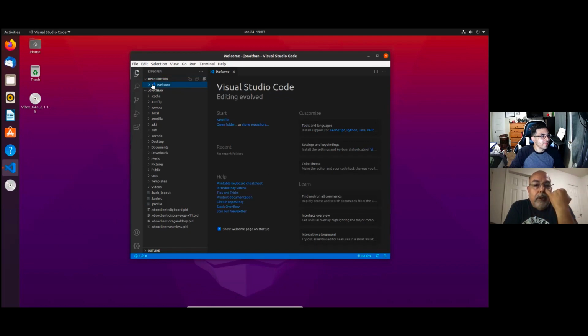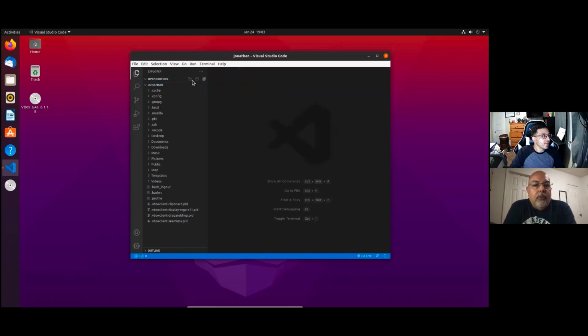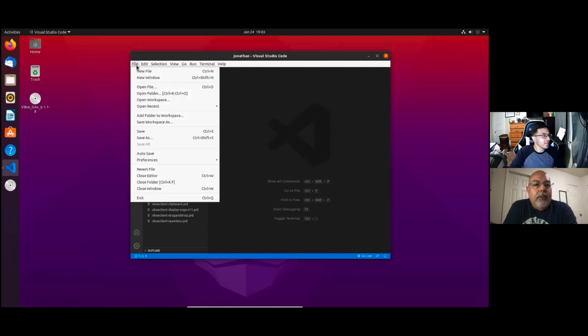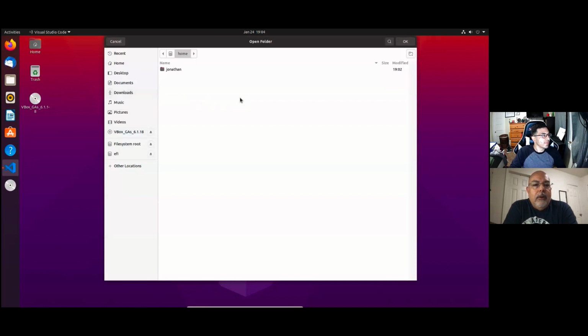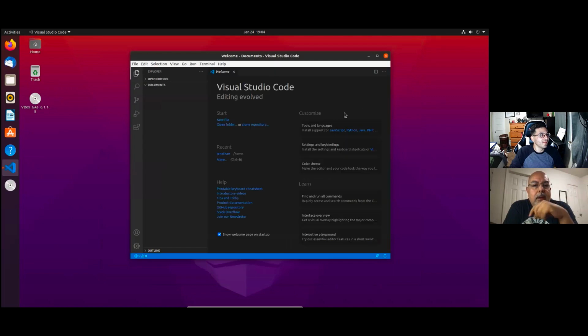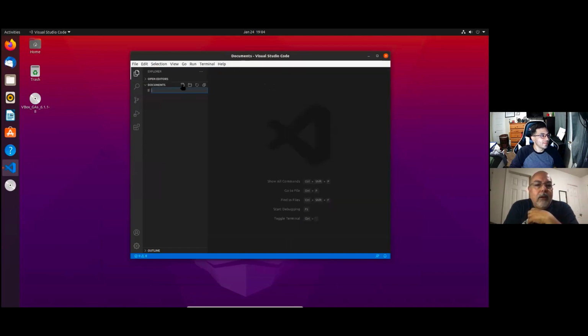And let's create a new file. Oh, okay, I see what's going on. So yeah, we want to open up a folder. So let's go to File, the menu, and Open Folder. And let's go click inside of Jonathan and Documents, and go ahead and just hit OK. And let's go ahead and create a new document in there and just call it index.html.